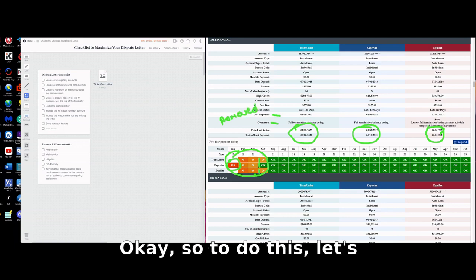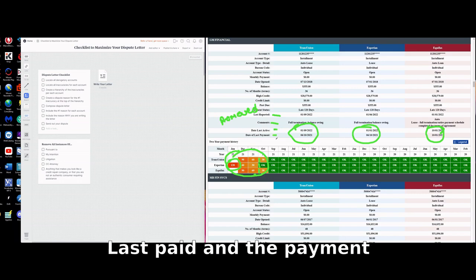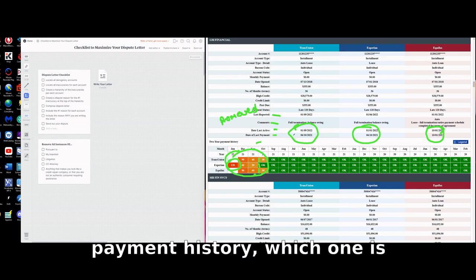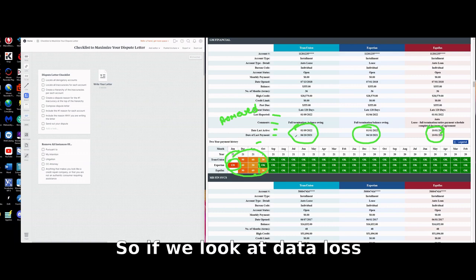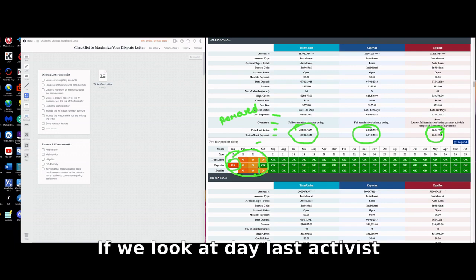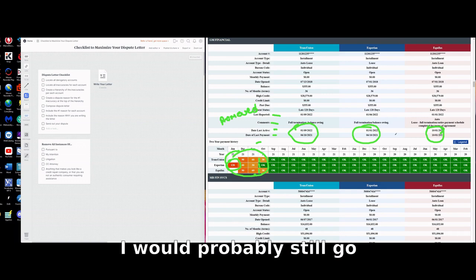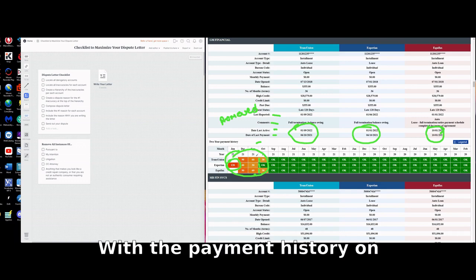Okay. So to do this, let's check to see between the date last active, the date last paid, and the payment history, which one is going to be our number one. If we look at date of last payment, it says 6/21, 6/21, and 10/21. I probably wouldn't use that. If we look at date last active, it says 1/22, 1/22, and 10/21. I would probably still go with the payment history on this.